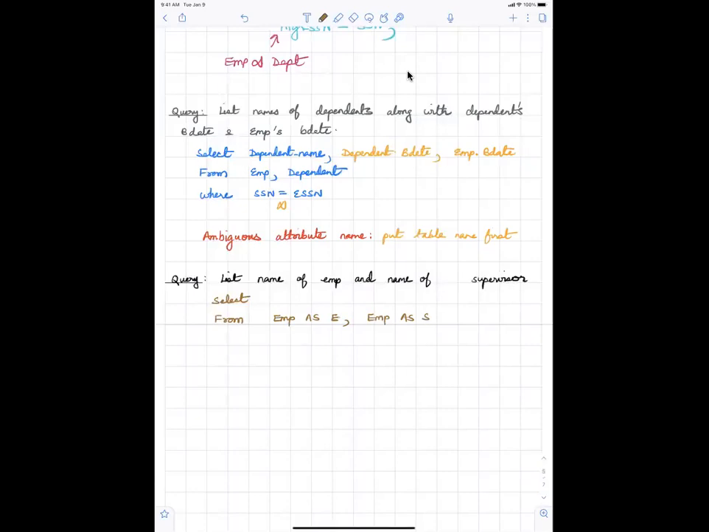So then you can write out here, select E.first_name, S.first_name where E.super_SSN is equal to S.SSN. Okay, so then you can differentiate between the tables. You can just rename tables using this.